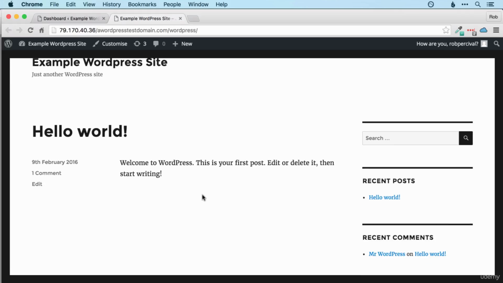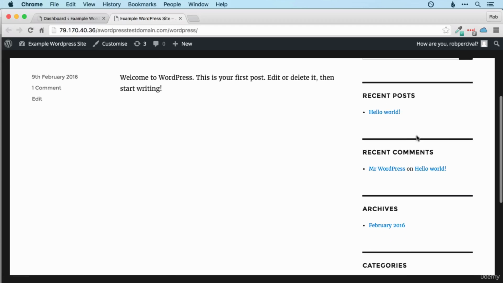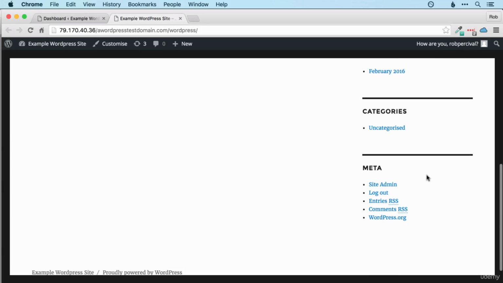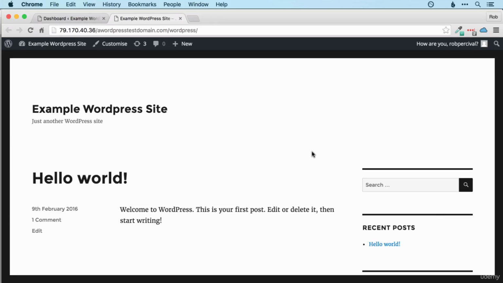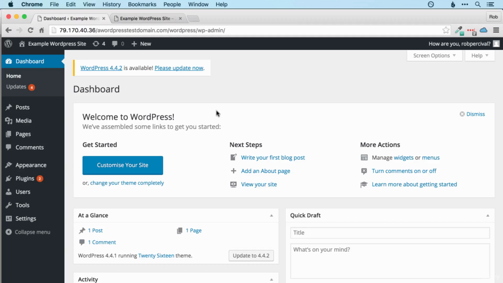And then our basic setup is quite blog-like. So we've got our first blog post here, which has been generated for us. And then we've got a search button and some recent posts down here on the side, as well as log out, site admin, etc. So it doesn't look like much, but don't worry, we can change it into something beautiful very easily. But before we worry about beauty, let's get the site working as we'd like.